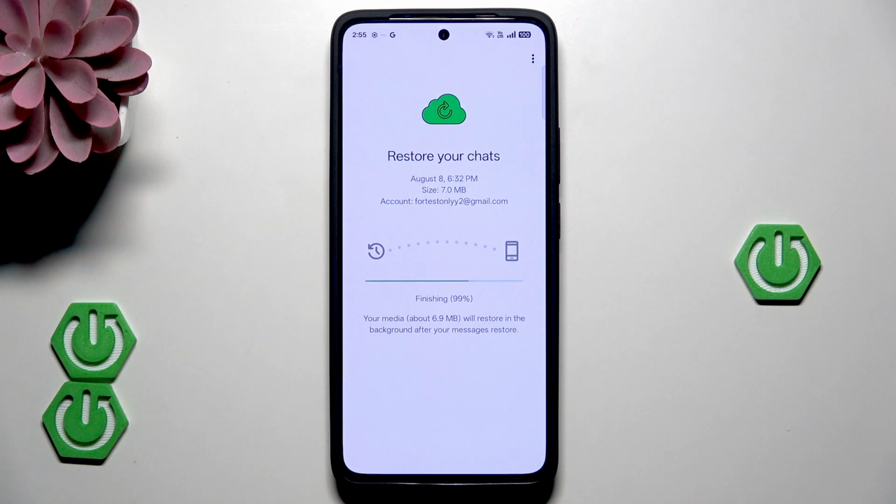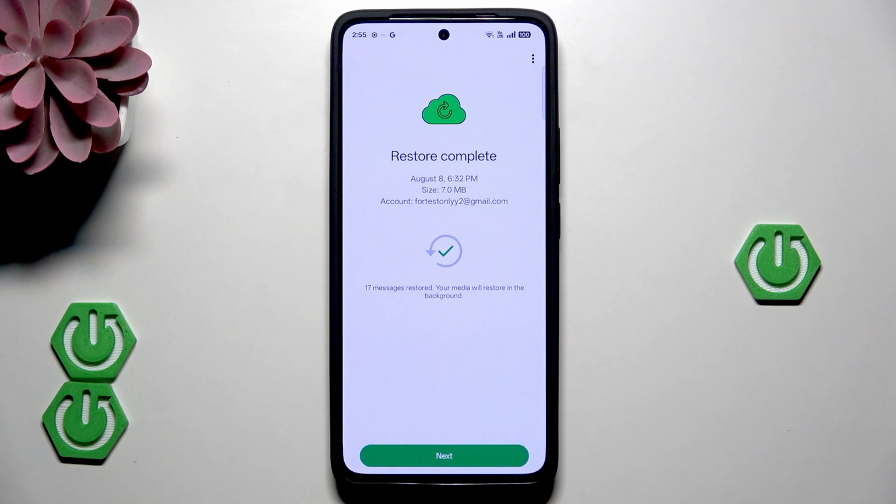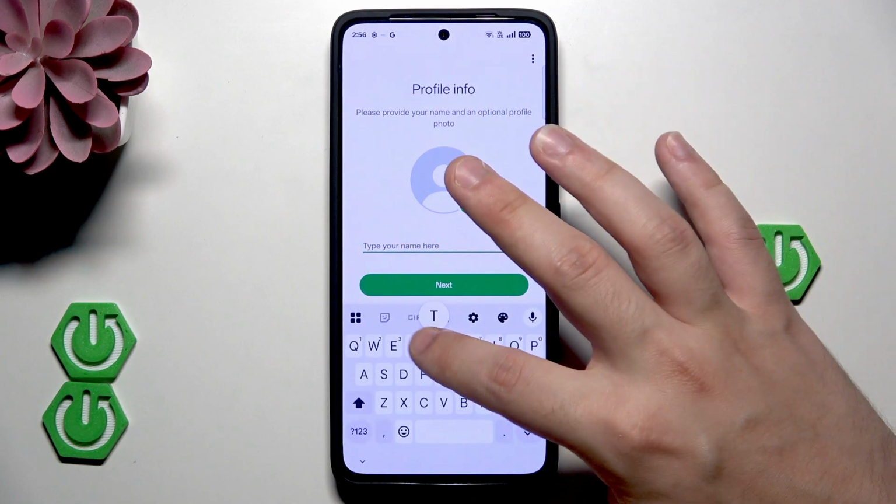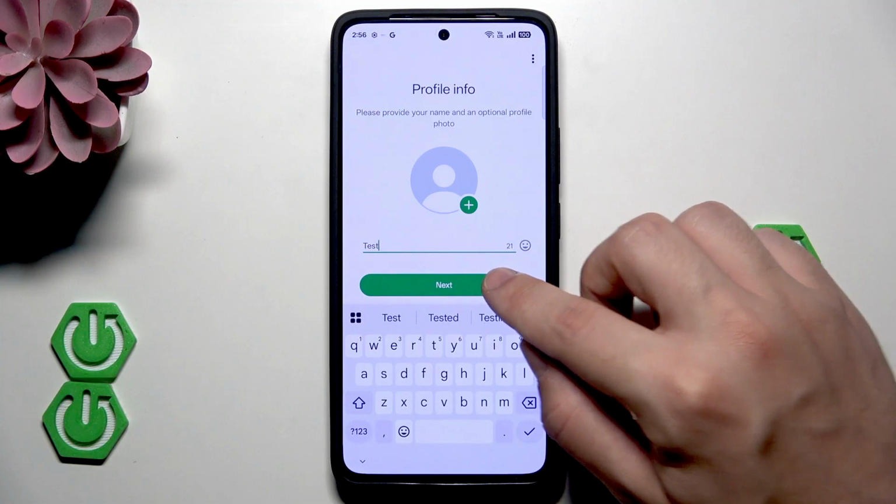It won't take long in my case because I don't have that many messages. Of course, everything depends on size of the backup, but you can read now that 70 messages has been restored. Now click on next. Now we have the profile info. In here simply type your name, and if you are interested in changing your profile photo, you can click on right in here and pick a photo from your gallery. Then click on next.